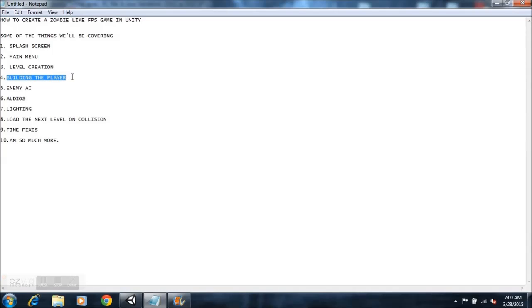Now the building of the player. We did this in the previous series as well, we built the player. However, I'm gonna be showing you guys a little more in depth on building the player. We'll be adding a minimap, and some other cool stuff we're gonna be adding to the player, like sprinting and stuff like that. So we're gonna go a little bit more advanced in building the player in this zombie-like FPS series, and we'll be going and focusing a little bit more on the enemy AI.